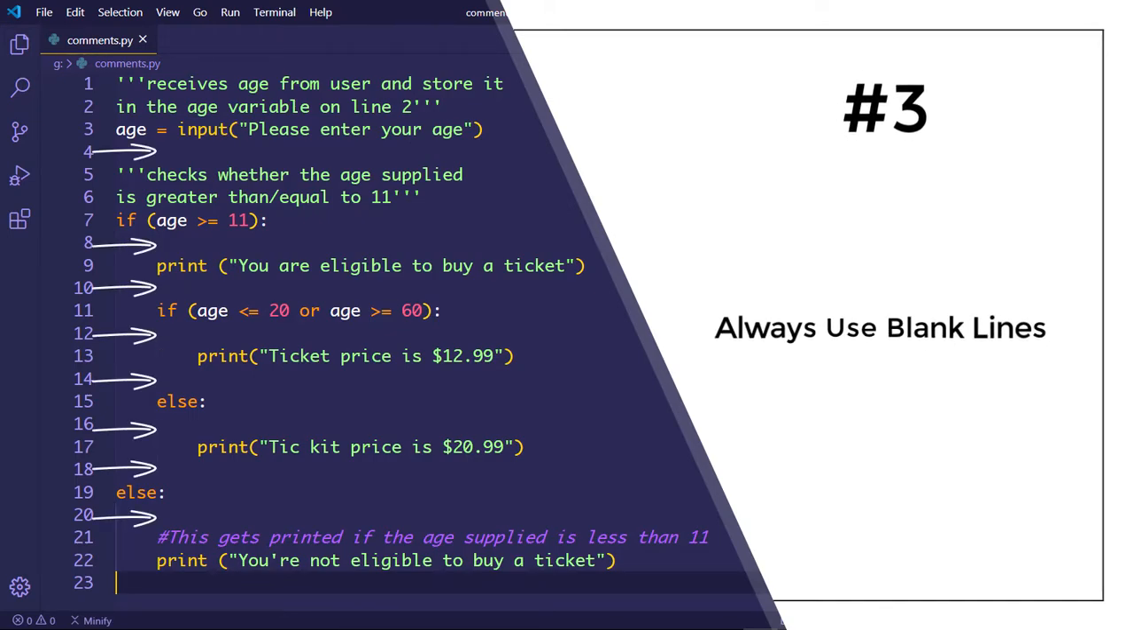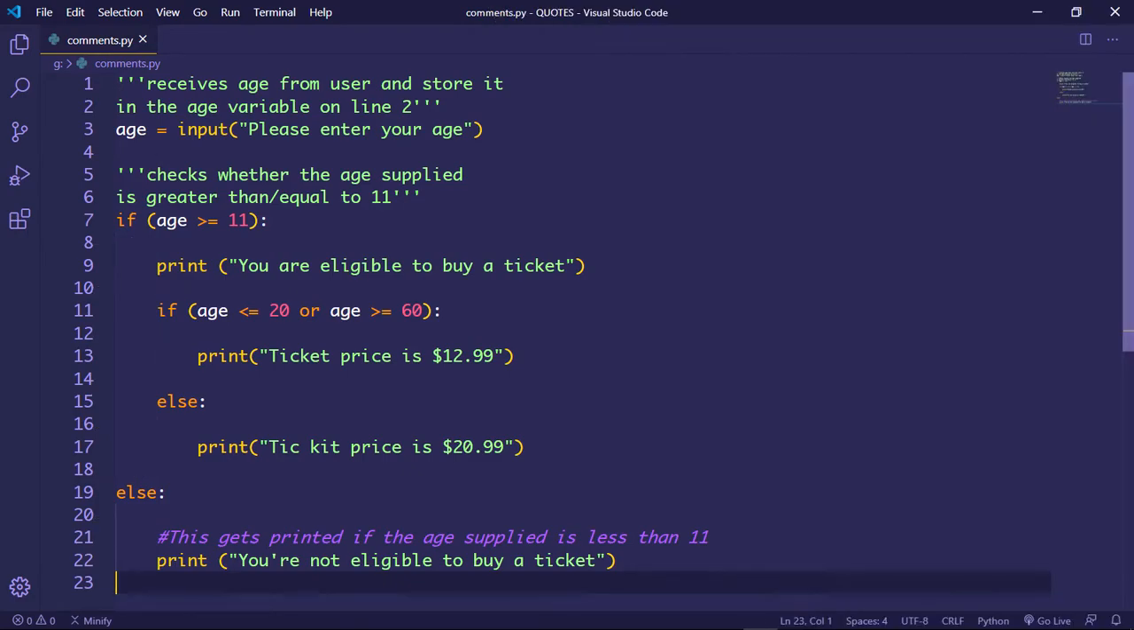Now, best practice number 3 is to use blank lines. So let's say you want to separate code blocks visually. For example, say you have a 100-line Python script in which you have 10 to 12 blocks that belong together. You can use a blank line or even multiple blank lines because it won't affect the result of your script.